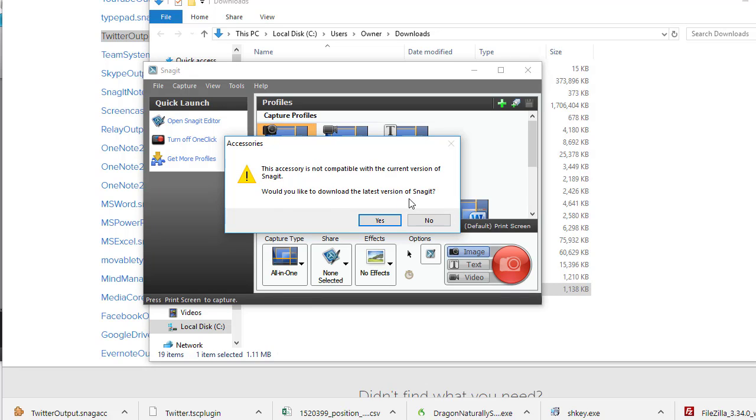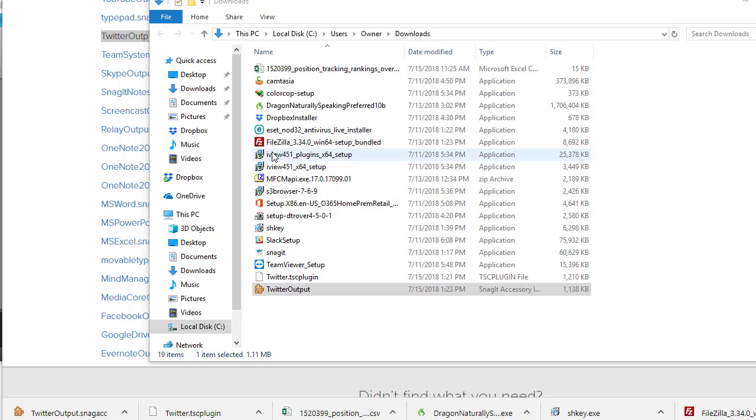No, I don't want to buy the latest version of Snagit. I just want to use what I've already paid for. Now, I noticed that this file is only 1,138 kilobytes.